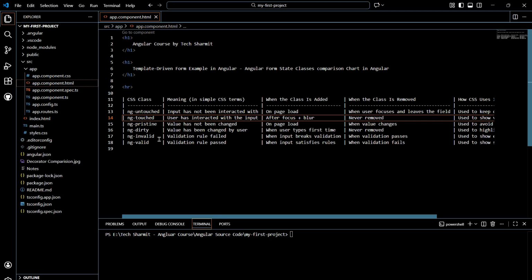Now the next thing is ng-invalid. So the validation rule failed. ng-invalid means the validation rule has failed. If we talk about when the class is added, then you can say that when the input breaks validation. Suppose there is an input field where we have applied multiple validations. If any of the validations fails, then in that case this ng-invalid class will be invoked. And it is removed when all the validations are passed.